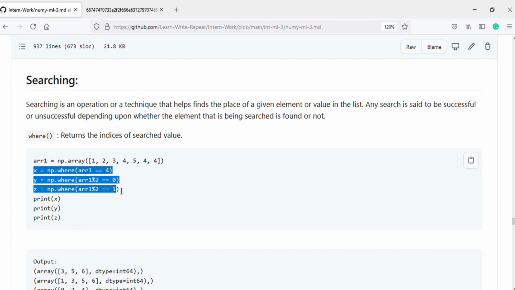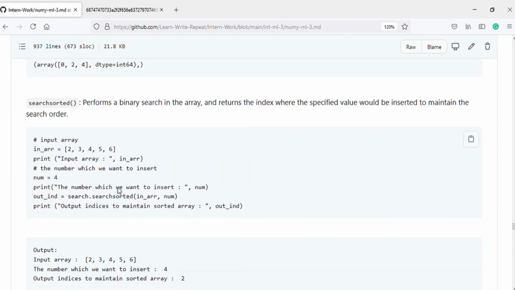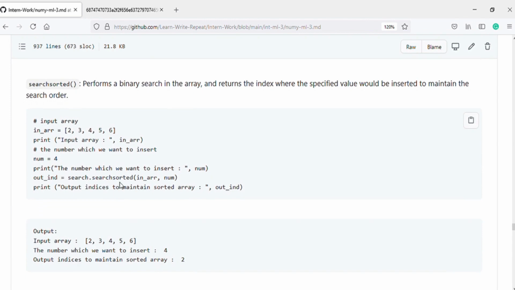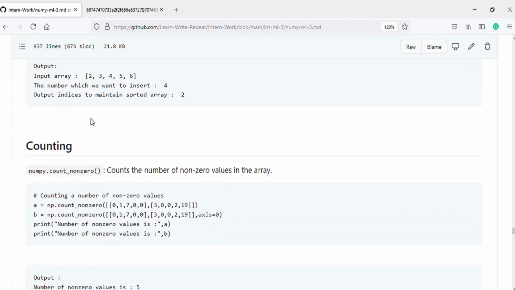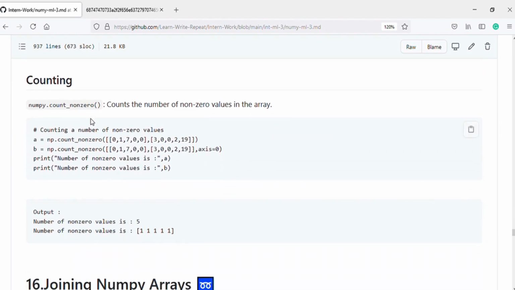Now, the searchsorted function. It performs a binary search in the array and returns the index where the specified value would be inserted to maintain the search order. Isn't it cool? Now we can insert any element carefree and need not sort the array again and again. Next, we have the count non-zero function, which counts the number of non-zero values in the array.